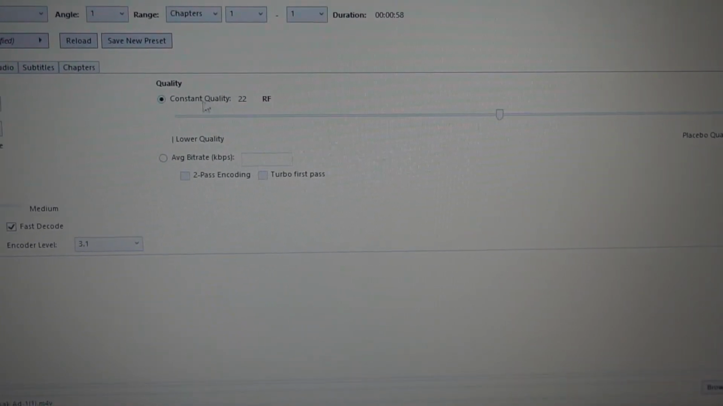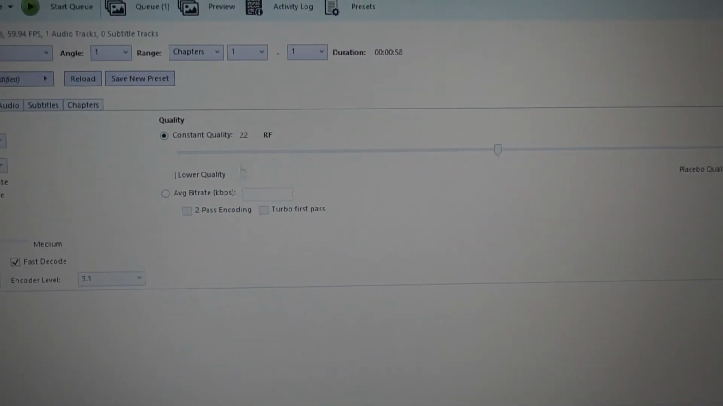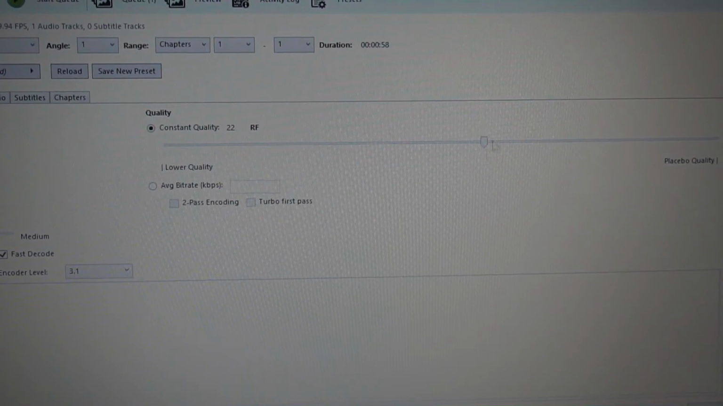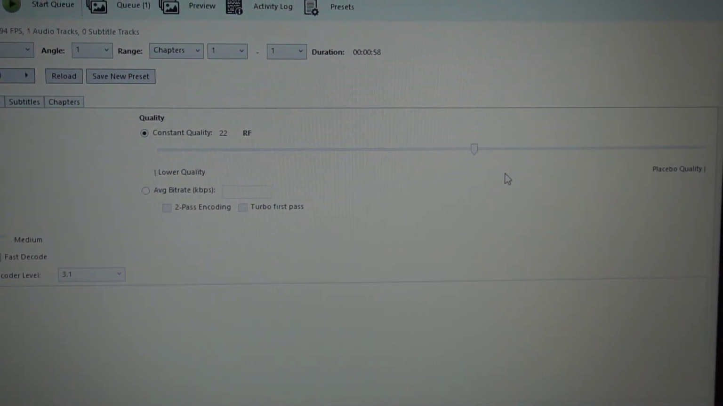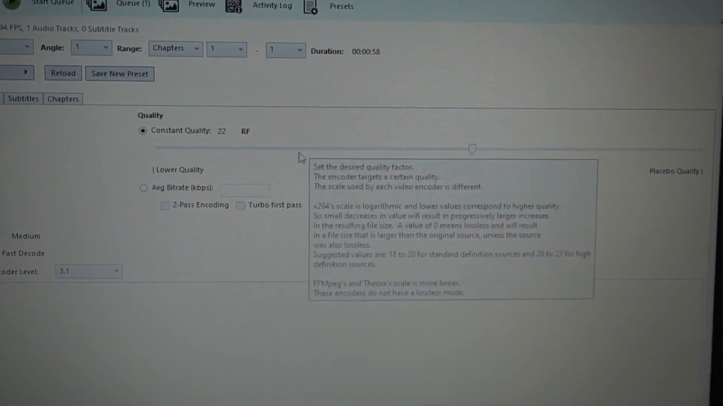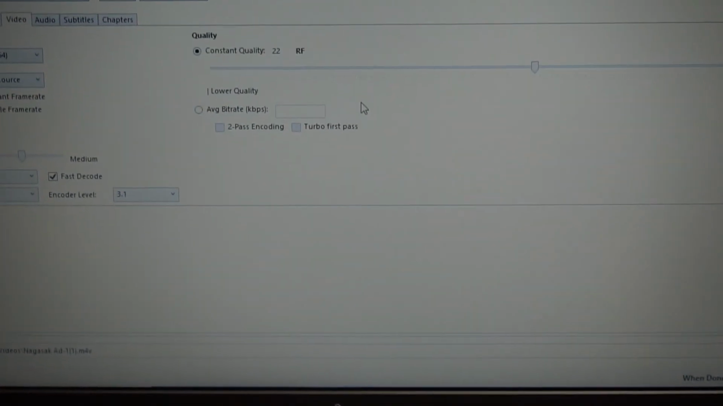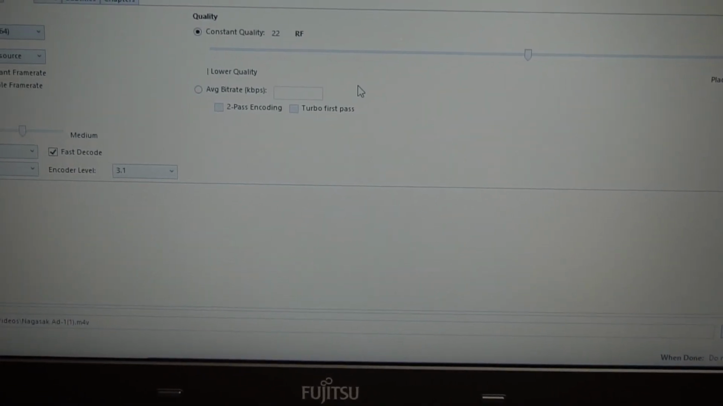Or you could always keep it on constant quality, and it will always stay on 22. If you go lower than that, that's when your video looks like garbage. But if you go over 32, you're putting more pressure on your desktop or laptop.